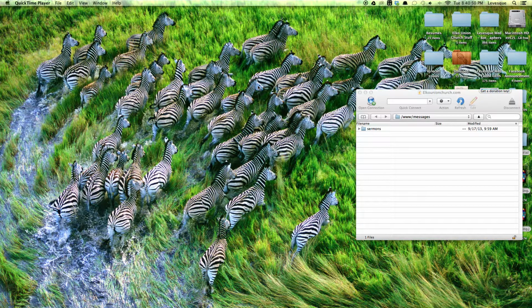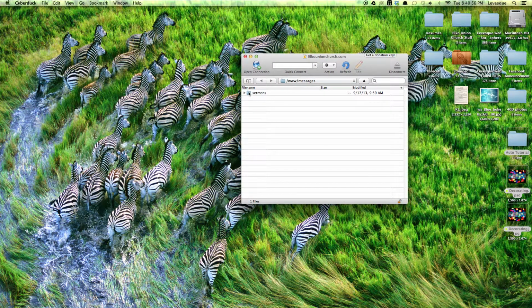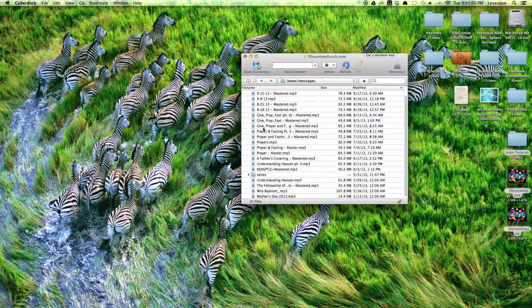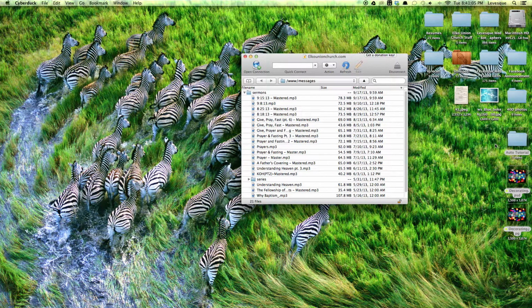I have instructions in an email for you on how to upload to CyberDuck, but I just wanted to show you one thing with it, and that is once you get into the shortcut, which this is where it is, you just click that arrow so the files come down. These are all the files I have uploaded there, and then what you do is you take whatever file you want and just drag it right into sermons, and that's where it's going to be.